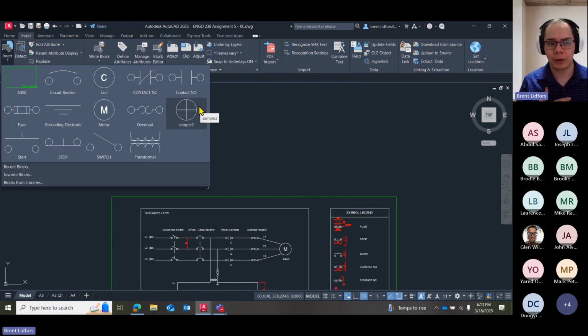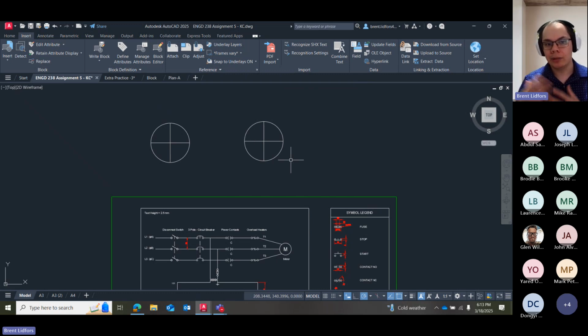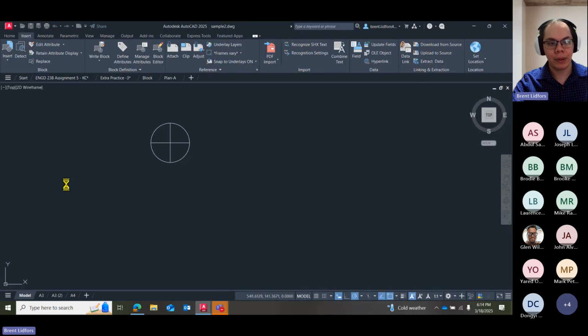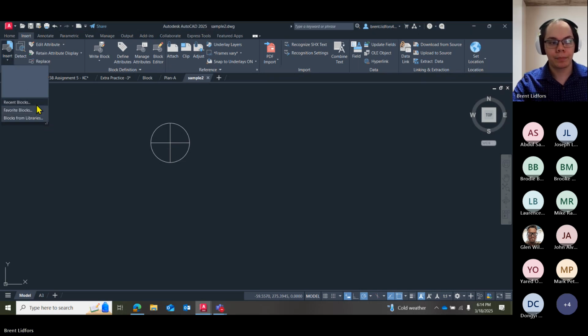I've used write block instead of create block. It still does the same thing that create block does, where now I have this block in my gallery here, and I can recall it at will. It's saved to this drawing file, just like create block does. But what I've also done is that if I go to my desktop now, we also have sample 2 here. Ignore the sloth. Sample 2, this new drawing file here, has been saved to my desktop as well. And if I open that up, it's just a drawing with the sample 2 block on it. Okay? So that's all that's on here is just the sample 2 block.